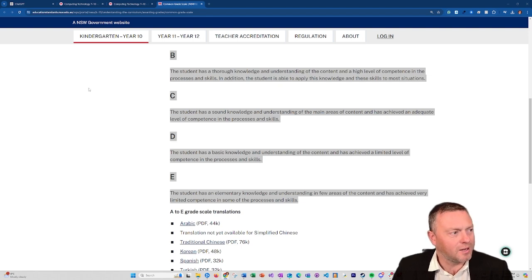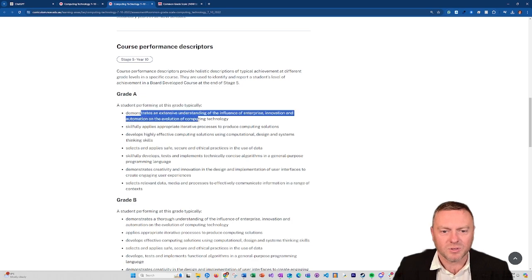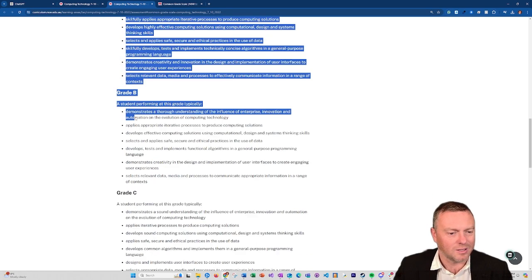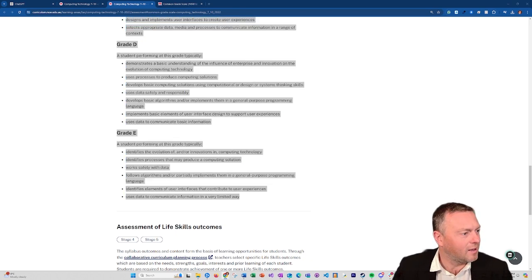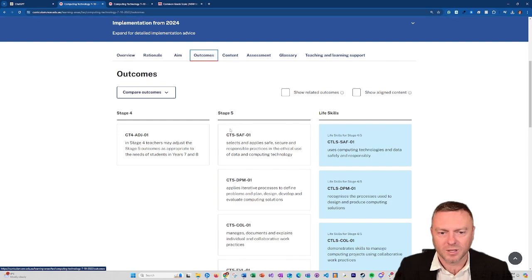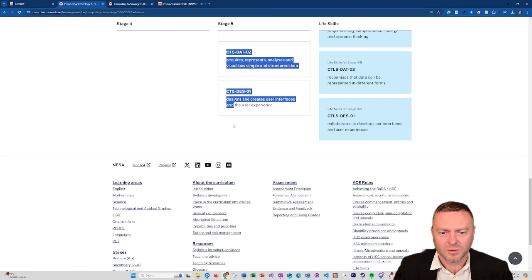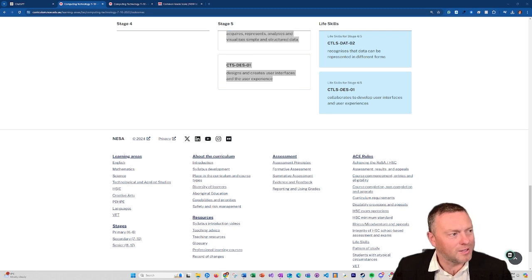The next step is the subject grade scale. Down here, it shows all the different things you need to demonstrate for computer technology, which is a stage 5 subject. So I'm going to copy and paste that in there. Then we need to upload the syllabus outcomes, which come from here. I'm going to copy and paste those in so we know clearly what needs to happen. And then when it generates the rubric, it's going to align with those outcomes as well, which is pretty cool.